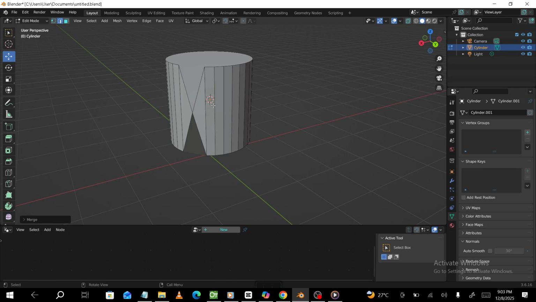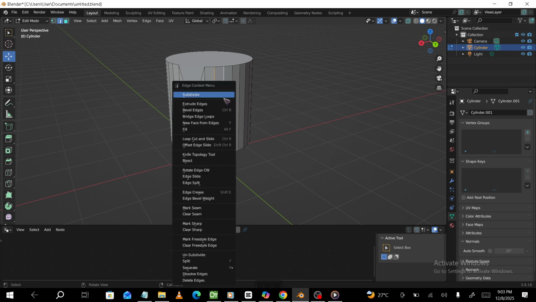Now, press X or the delete key. This brings up the delete menu right where your cursor is. If nothing happens, double check that you still have vertices selected and that you're in edit mode rather than object mode. From the menu, choose vertices.